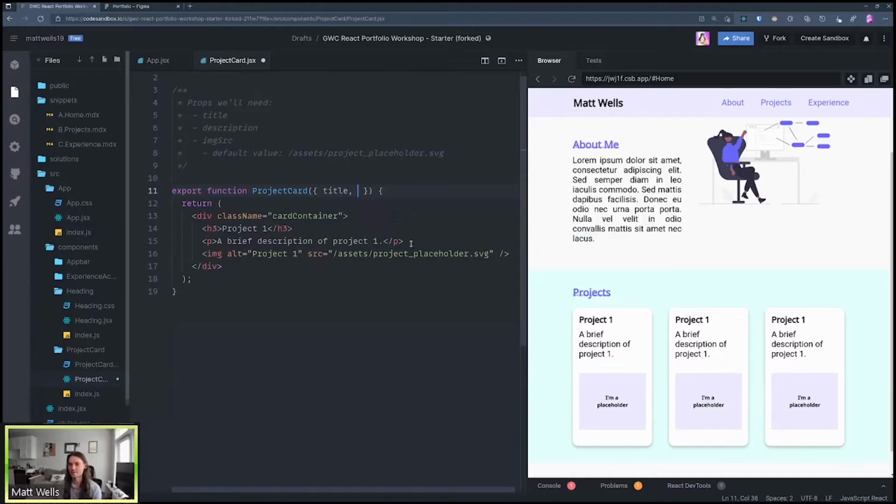So we can say title, description, and image source. So I got those directly from the props we'll need right there. So we'll have those three things to help drive our content. So title, well, we can replace this project 1. Instead of saying project 1 here in between our H3 tag, we can replace that with our open close curly brace and then title.